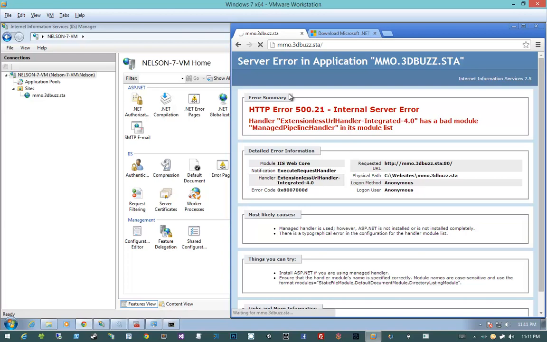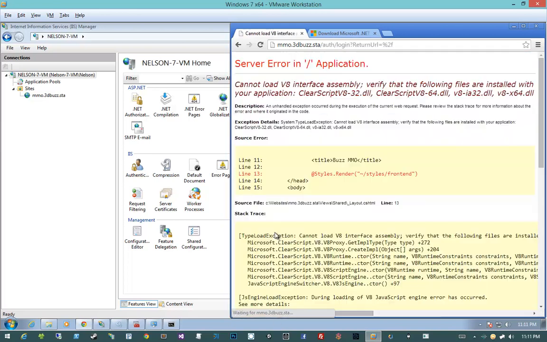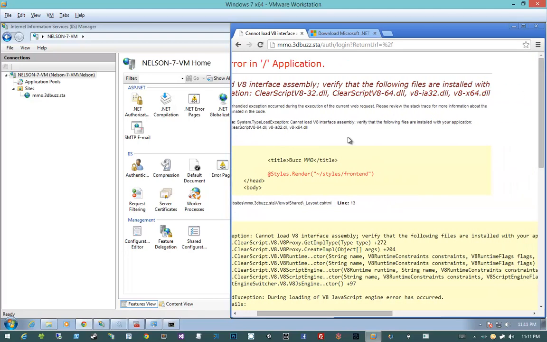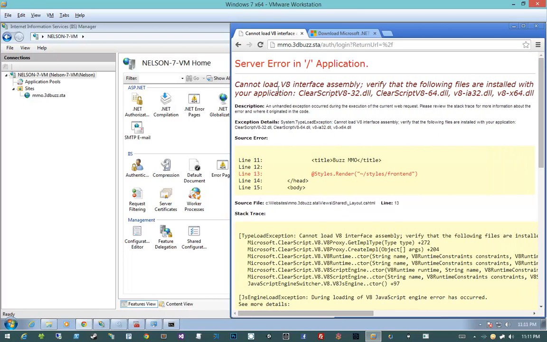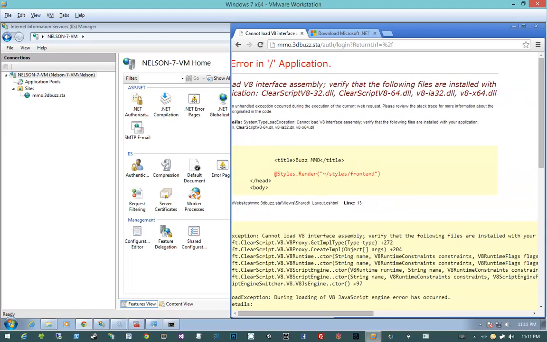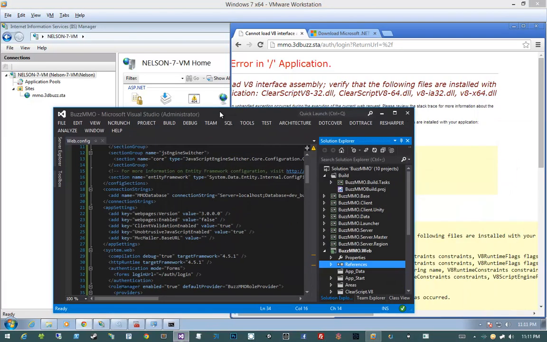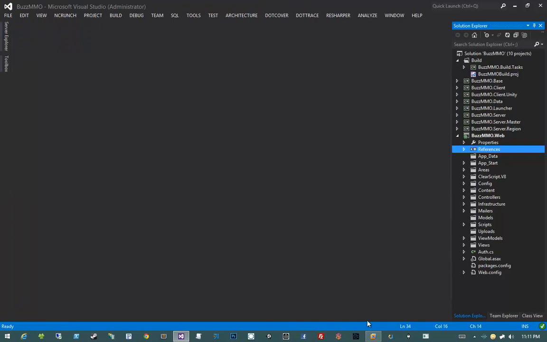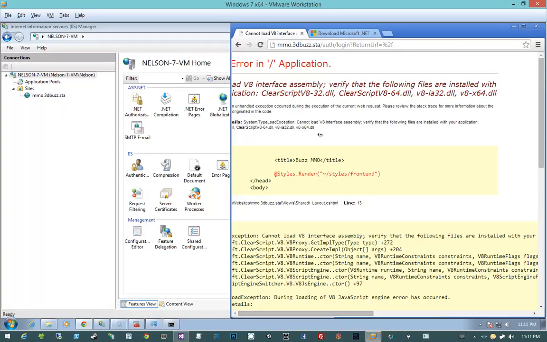We wait a year and a half for it to spool up. Not entirely sure what exactly it's doing at this point, but it probably has something to do with my ridiculously bad disk I/O. Okay, cannot load V8 interface assembly. Verify the following files are installed with your application. So here's a problem that we might run into on occasion, and it seems that the issue is that our V8 stuff is not being included in our web package.